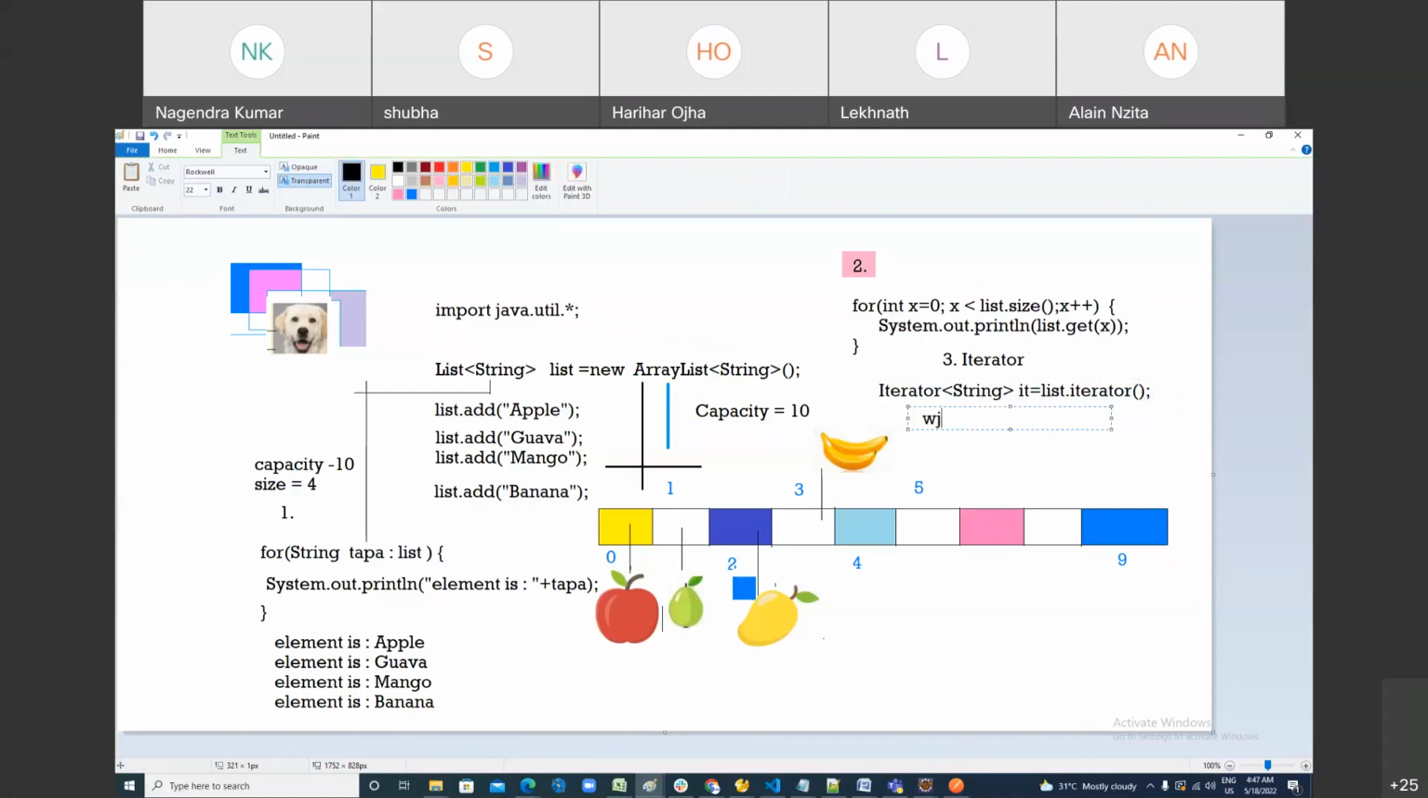Then here you can use a while loop. In the while loop, you can ask the iterator: do you have an element? it.hasNext. If it says yes, then you can say it.next. It.next means it will return apple first and go to the next element, guava. Then you check it.hasNext again. It says yes, so it will give you the guava. After that, this is mango. This is the third approach of accessing.